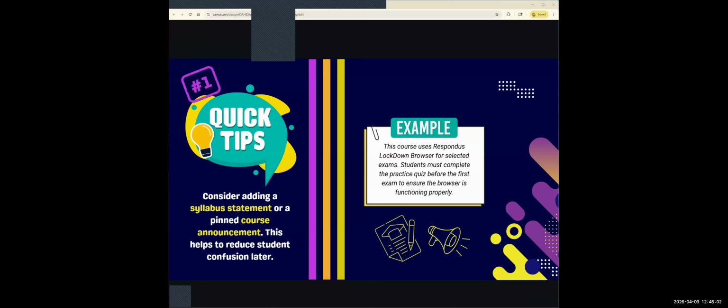Finally, just a few quick tips. Some instructors find it helpful to have a short statement in their syllabus that explains Respondus Lockdown Browser and why it's being used for their exams. This can help students prepare in advance and it encourages them to complete that practice quiz early in the semester. Even a short note can help reduce confusion. So here's an example that you might include: this course uses Respondus Lockdown Browser for select exams. Students must complete the practice quiz before the first exam to ensure the browser is fully functional.